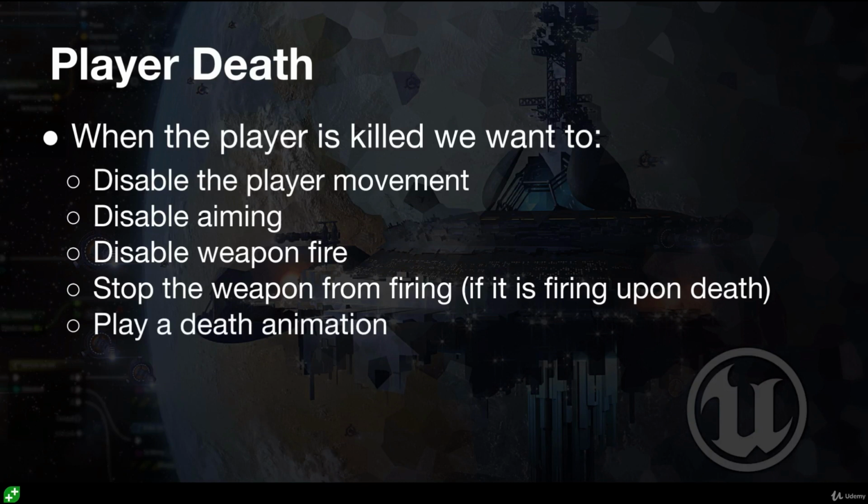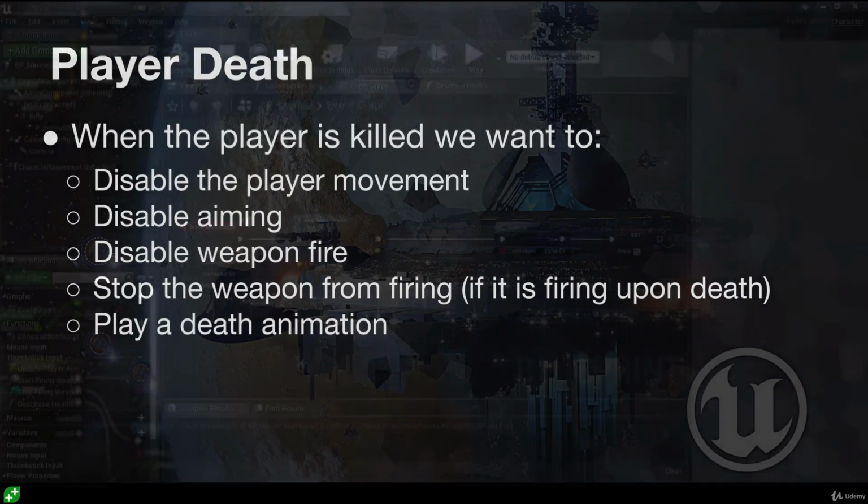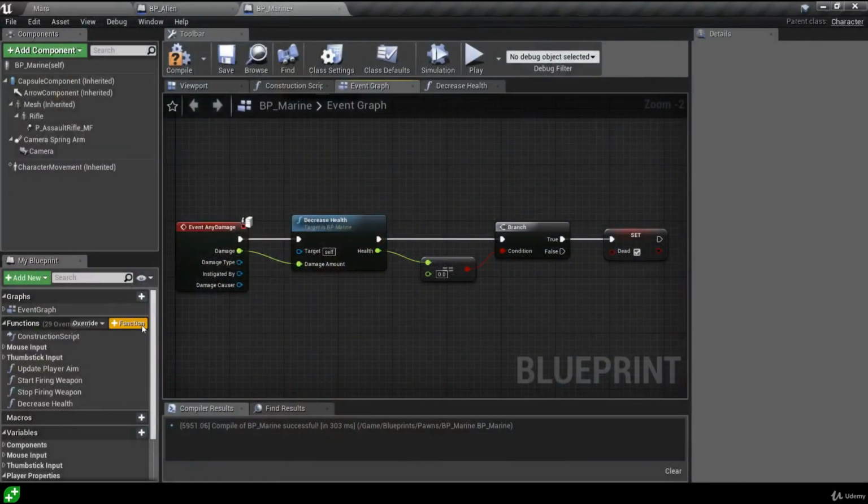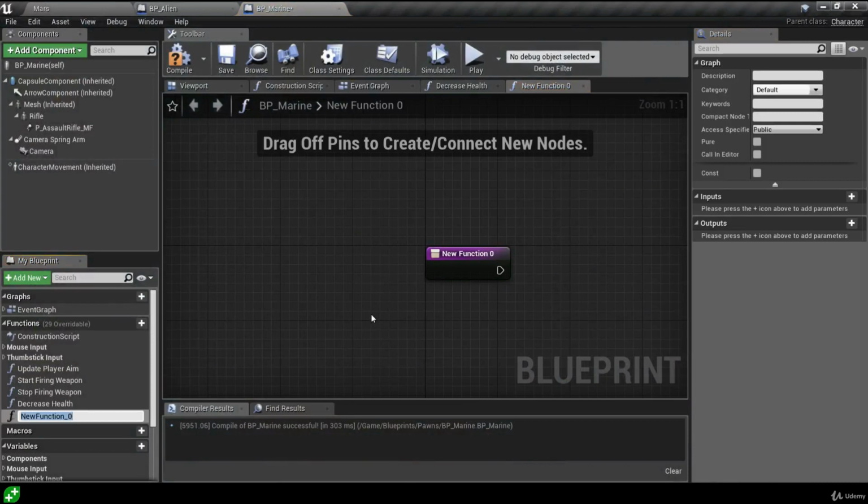Now, in order to disable a lot of the player functions, we first want to check if the player is alive before we execute them. So if the player isn't alive, the functions won't execute. Now let's create a very simple function that returns if the player is alive. Let's create a new function inside our Marine blueprint called isAlive. We're going to make it pure and const.